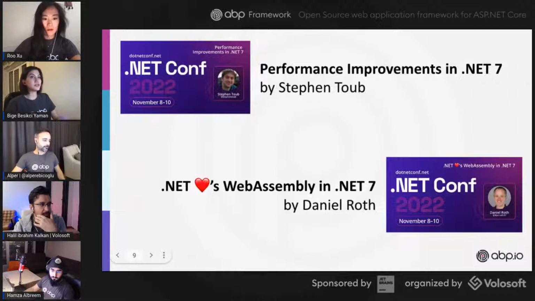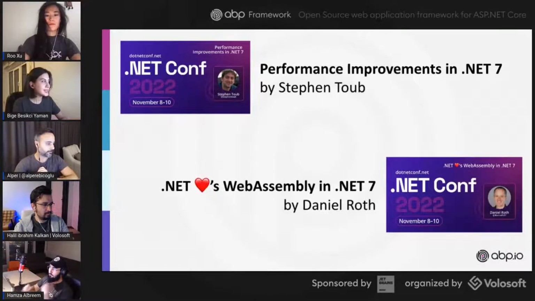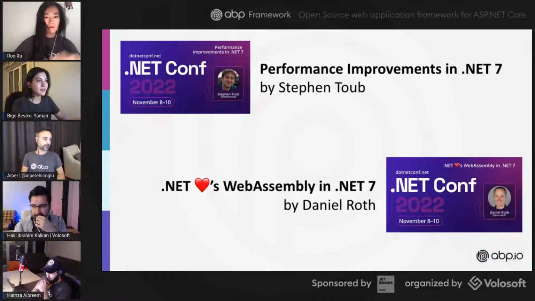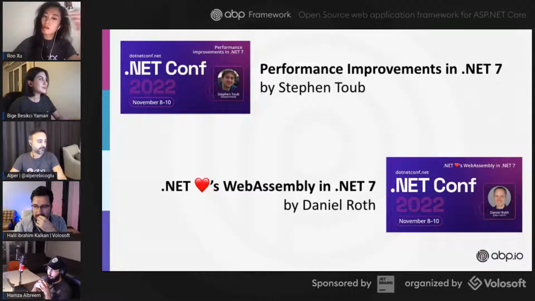For the last two from the second day, we have performance improvements in .NET 7 by Stephen Toub. Stephen surveyed the performance improvements in .NET 7 and shared the results with you in his talk. And for the last one, we have .NET WebAssembly in .NET 7 by, again, Daniel Roth.